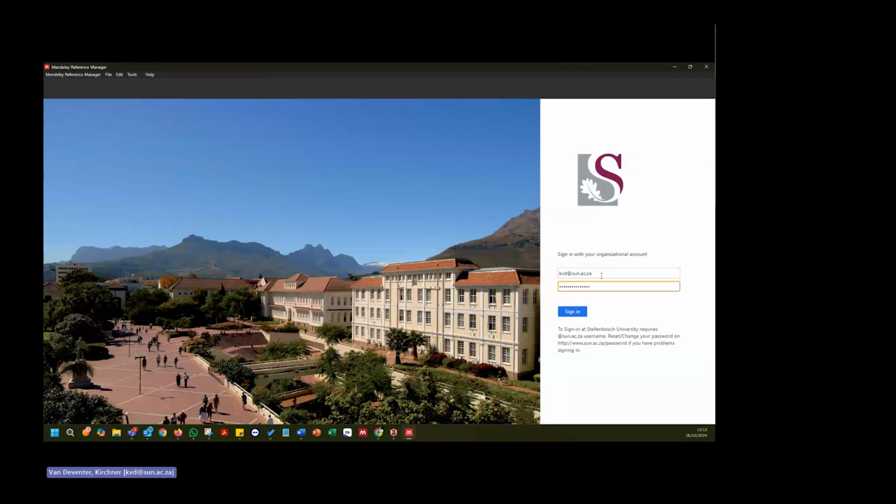So the first time that you open Mendeley, you will be prompted again to sign in. And this is the reason why I do still touch on the organizational account, because Mendeley kind of pushes you in that direction. Unfortunately, it's not the optimal choice, but that is how they set it up from their side, and sometimes it's a bit tricky to bypass it.